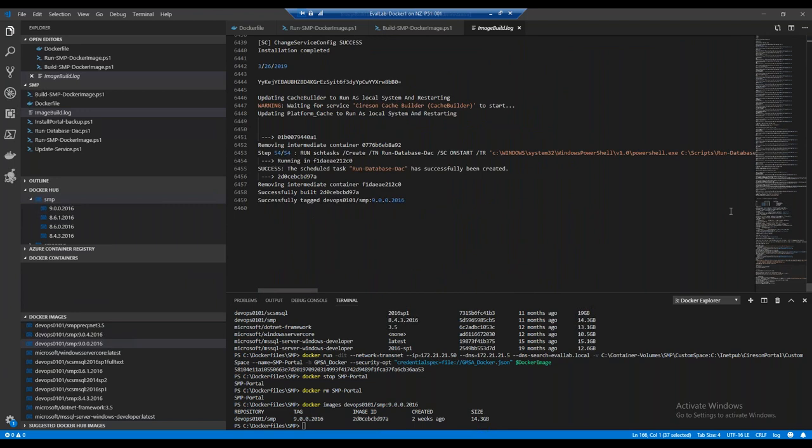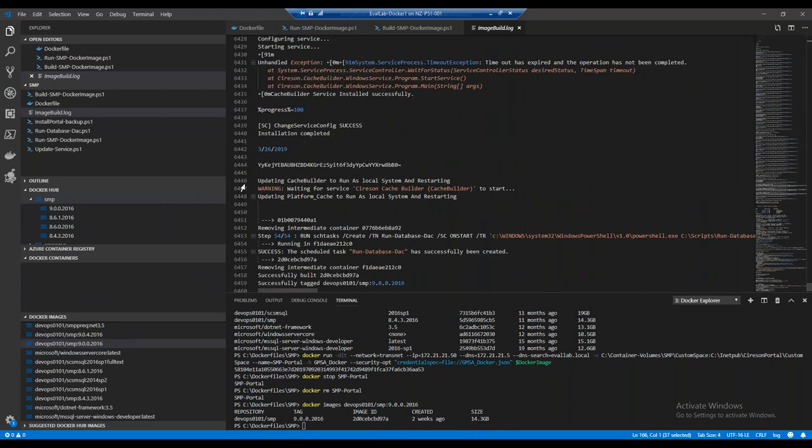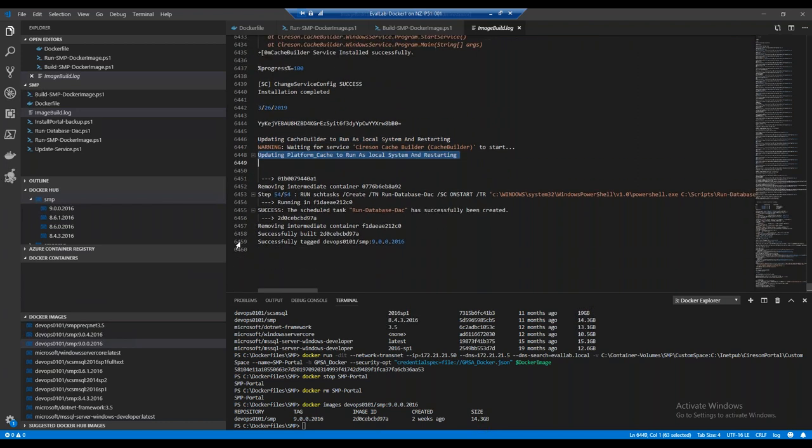Go all the way to the bottom. It's updated our cache builder to run as local system and restarted. It's updated our platform cache to run as local system and restarted. And then it has successfully tagged the image with the tag name that we've declared. Now we've got an image, we can come and run that image.